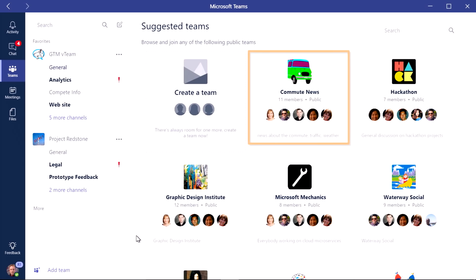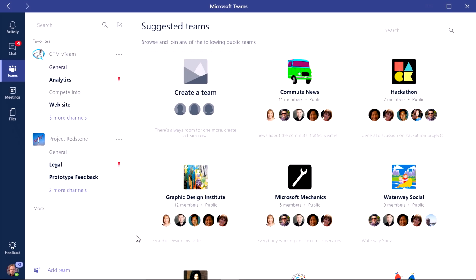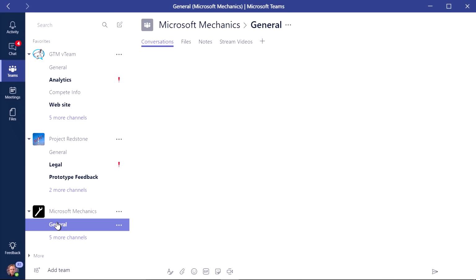New for GA, we have these public teams, which are teams that anybody in the company can join. And this list of suggested teams comes straight from the Microsoft Graph, which is kind of cool. I can also search up here and find other teams if I want. Let's go ahead and join this one here. Click Join Team. Looks kind of interesting. And we'll hop over to the general channel and see what's going on.